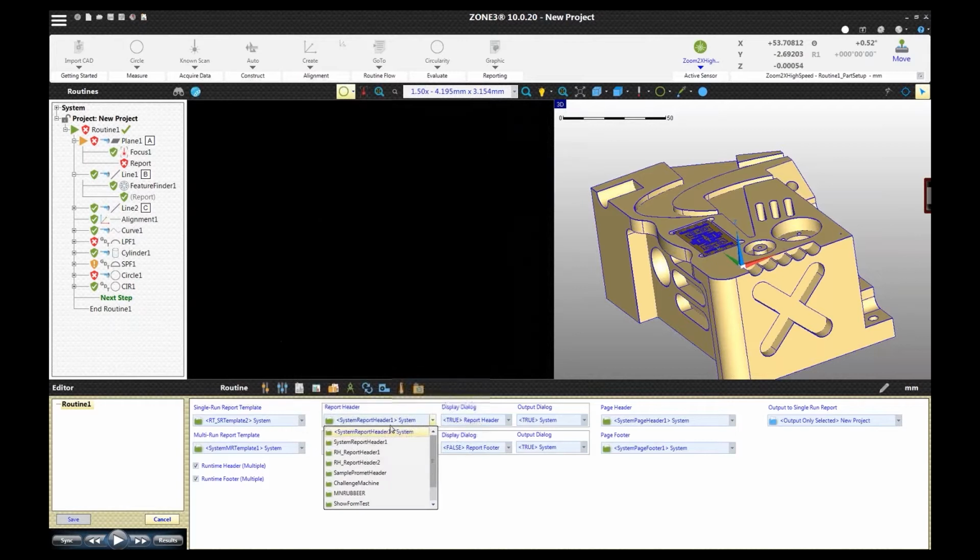So it says I'm using the system report header 1. This is kind of a default one. I'm going to go down and change this to a different one. So I'm going to use my show form test. Actually, you know what? Let's just go ahead and build one, because I want to make sure I don't have any customer stuff in here. So we're going to build one from scratch.